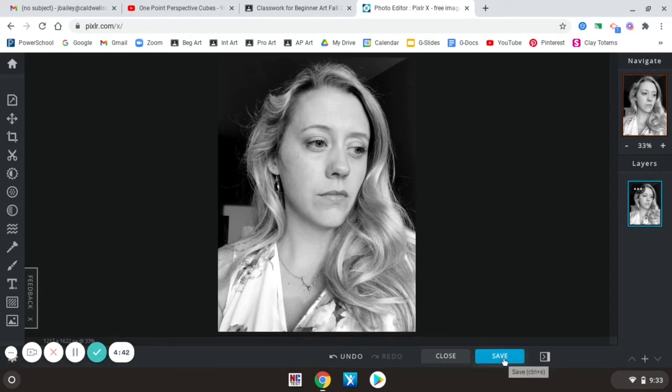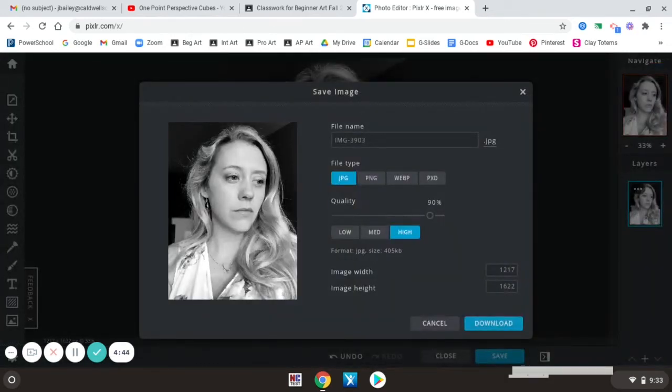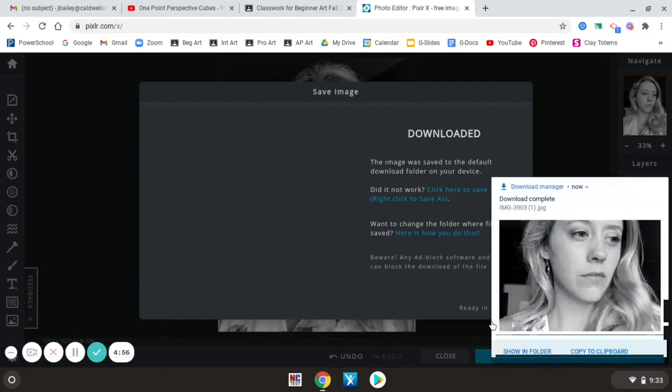Now, when you save your image, you can change it to whatever file name you want, but I want you to take the quality and bump it all the way up to a 100%. That's going to save it as a larger file format, and download your image.